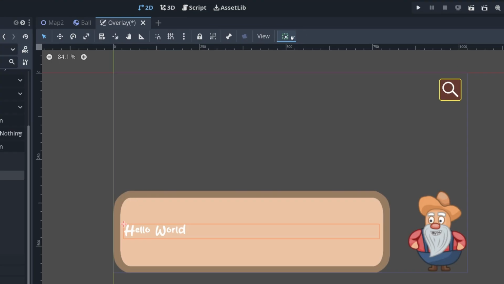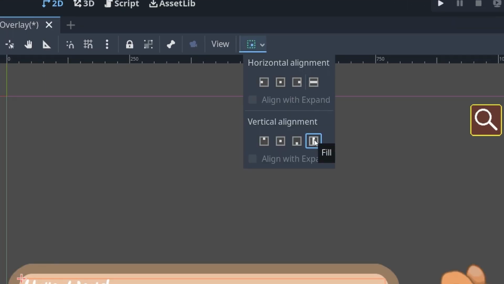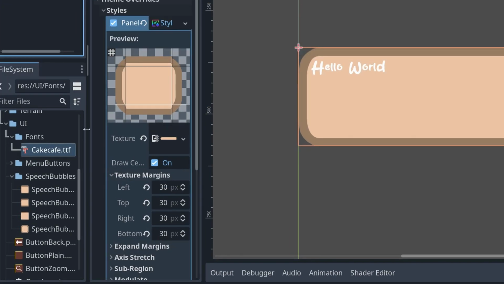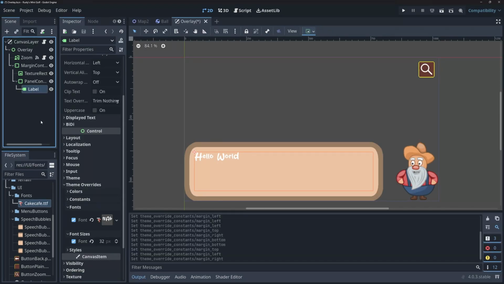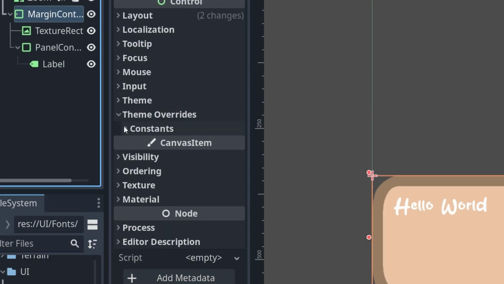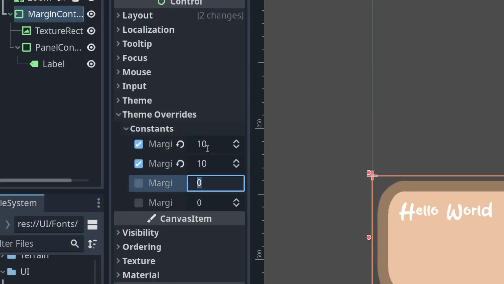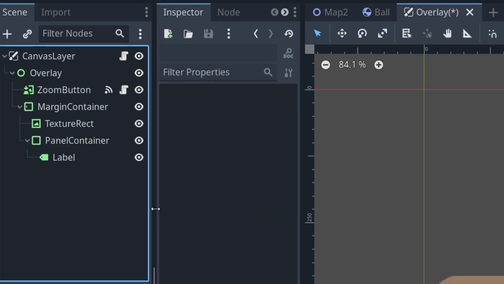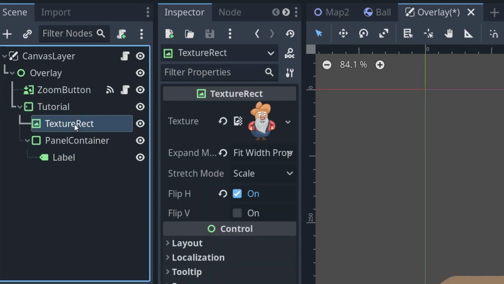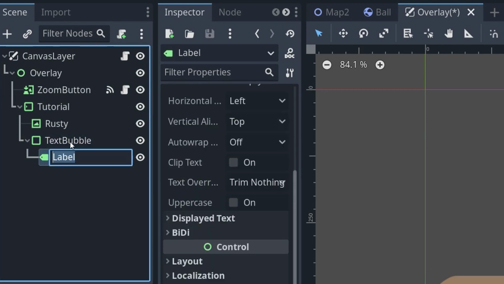Now to position the label. I'll make it take up the whole width and height of its parent. Then, in the panel container, I'll adjust the content margins a bit to move the label further away from the edges. 40 pixels on each edge looks pretty good. Similar to this, I'll also adjust the margin container's own content margin so the speech bubble and Rusty aren't touching the edge of the screen. It's always a good idea to rename your nodes for better clarity, so I'll do that right now.